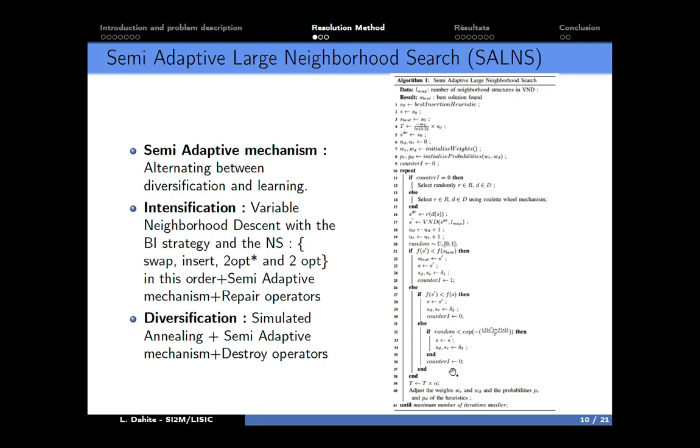We set counter I to 0 to say that there is no improvement. The temperature is decreased by a cooling factor alpha every iteration, and the weight and the probability of the heuristic are adjusted. Intensification is ensured by variable neighborhood descent that uses the swap, insert, 2-opt star, and 2-opt neighborhood structures, the semi-adaptive mechanism, and the repair operator, while diversification is ensured by the simulated annealing acceptance criteria, the semi-adaptive mechanism, and the destroy operator.